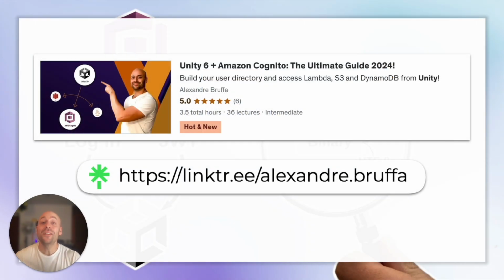That's it. This video was a bit more technical than other videos of mine, but you can now decode Cognito tokens and more generally JSON Web Tokens in Unity.